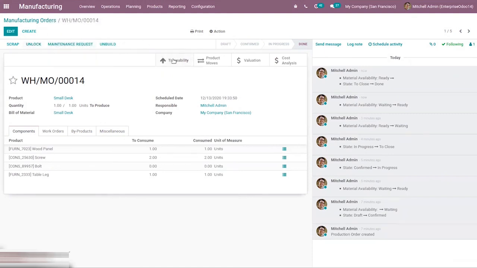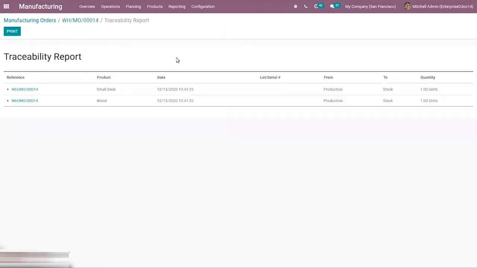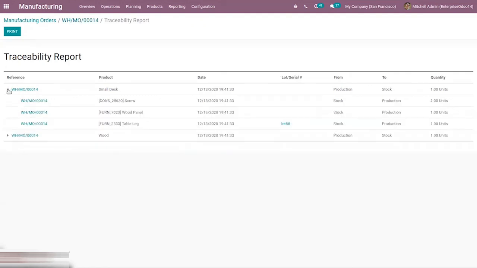So when everything is done, you can see the traceability. So when you click on this, you can see wood is moved from production location to stock, and you can see small desk is moved from production location to stock because we have manufactured the small desk, so it is moved to stock. You can see that. So when you unfold this, you can see these are our components that are moved from stock to production location for manufacturing. So after moving them to production location, we manufacture the product and move to stock.